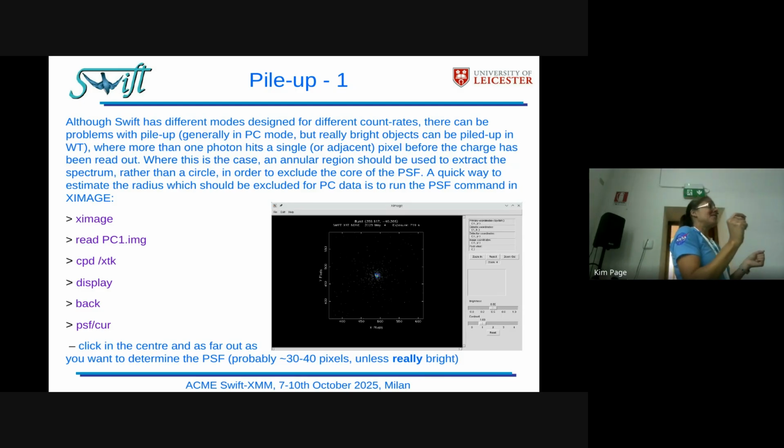However, for bright sources, you might get 2 photons hitting either the same pixel or adjacent pixels before the CCD has been read out. And the software can't know that that's 2 separate photons. It thinks it's just 1. So instead of having 2 lower energy photons registered and read out, it will think it's 1 photon with the combined energy of the 2 that came in. This is known as pileup.